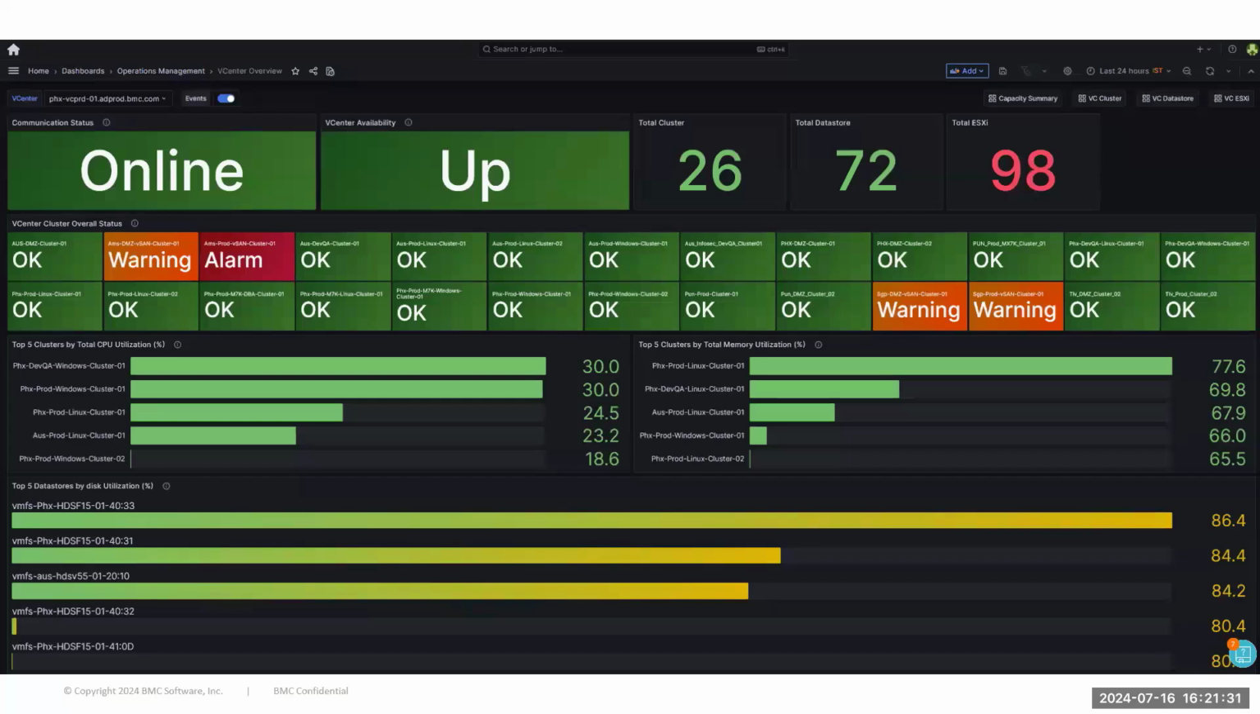If you use VMware vCenter, then this dashboard will help you get a good overview of your VMware estate. It shows you communication status, vCenter availability, clusters. It shows you a distribution of the CPU utilization across different technical services, memory utilization, and so on.